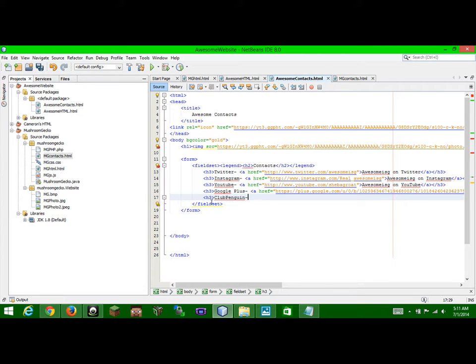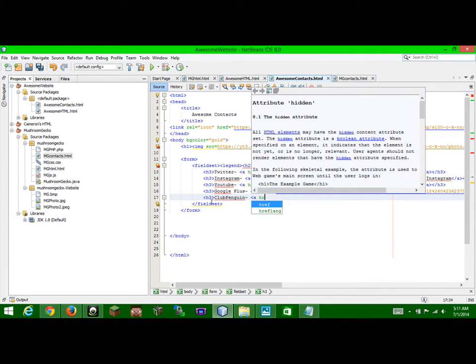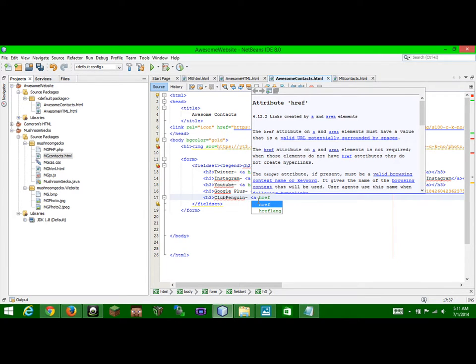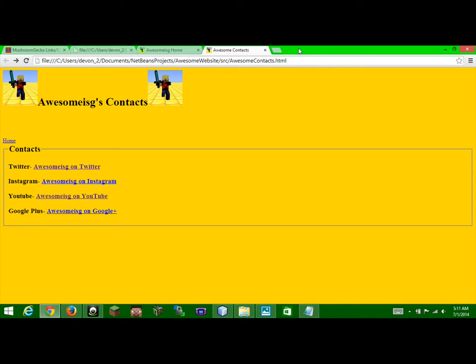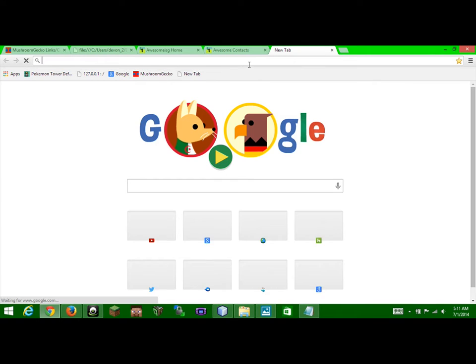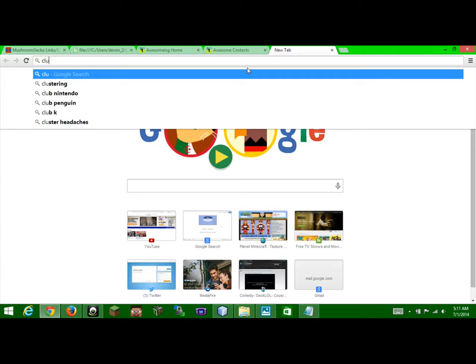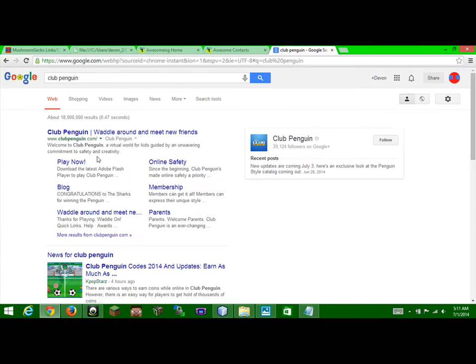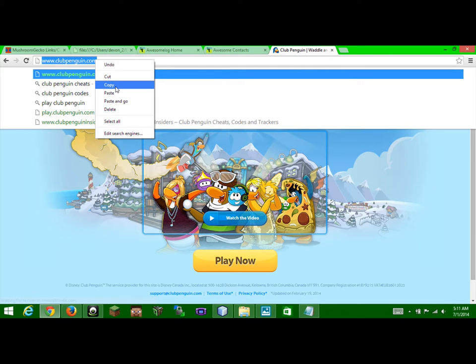So, then we're gonna do A HREF. So, A HREF basically tells the computer that you wanna have a link, but you wanna turn a piece of word into that link. And then we're gonna do the equals, and then we're gonna go to Club Penguin. We're just gonna copy that.